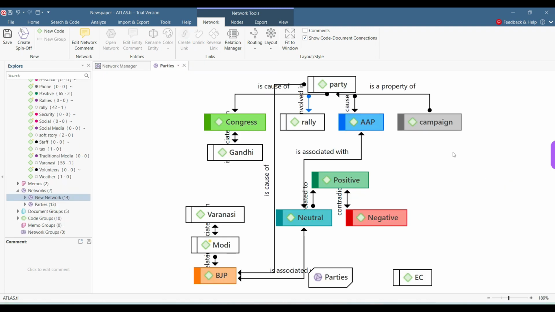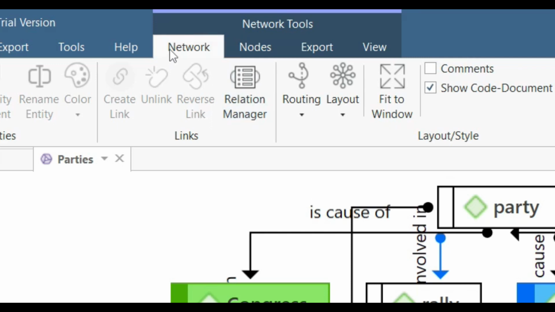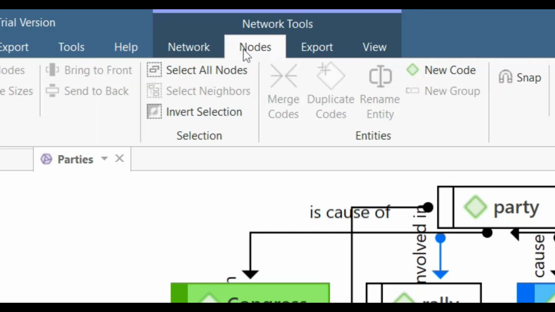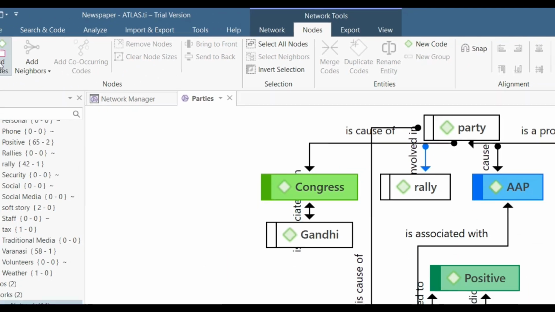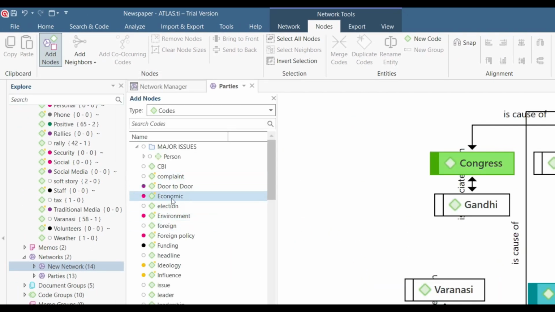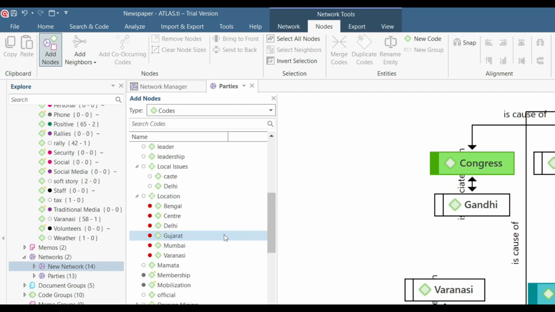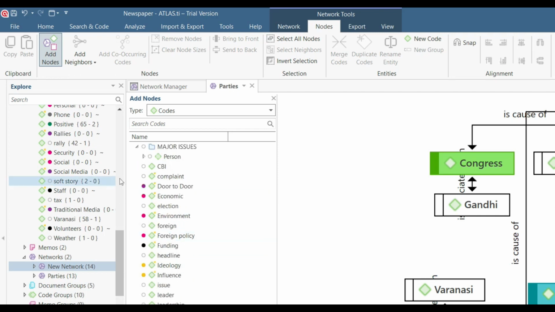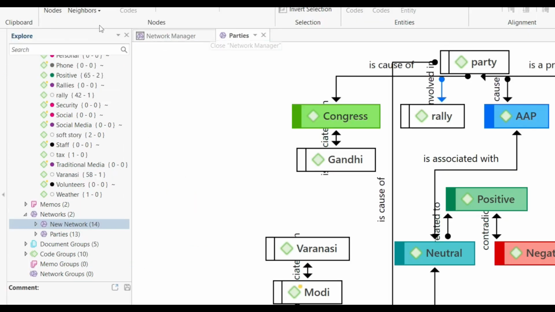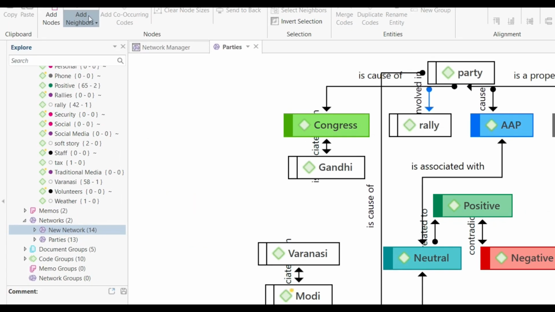So this is what the network looks like, and we need to go to these tabs here. After network we can see nodes here. If we want, we can add more nodes here from all these codes that we have. So if there's one code that you want to add as a node, we can just click and drag from here, or we can even add neighbors from this column here as well.